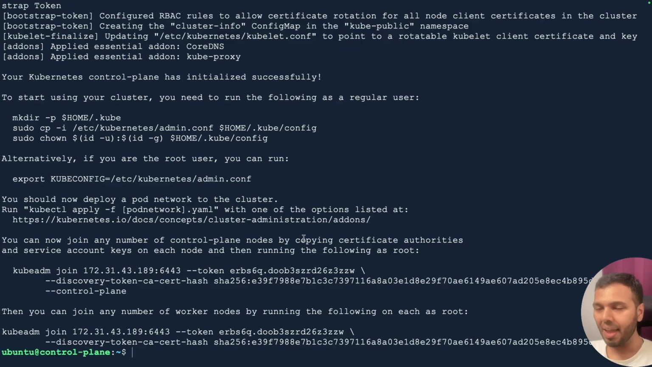It has installed successfully. Now this node is initialized as the control plane node. So what I'll do is, it is saying to start using your cluster, you need to run the following as a regular user. What we are doing in this step is creating our kube configuration file.